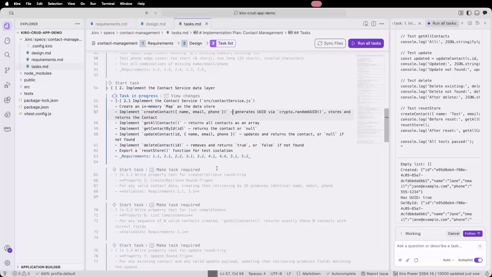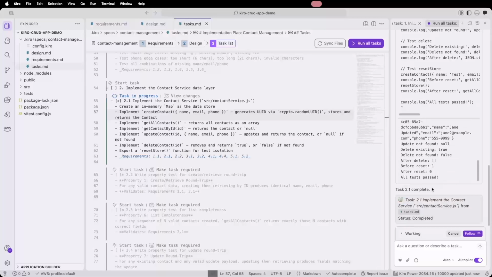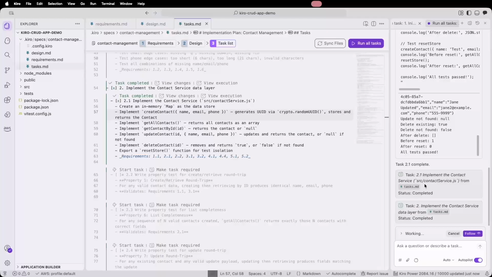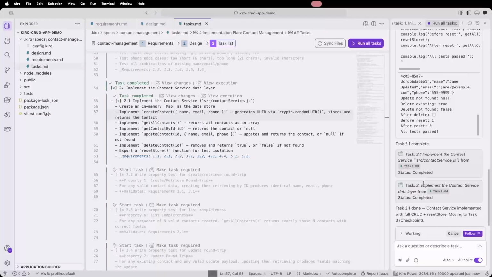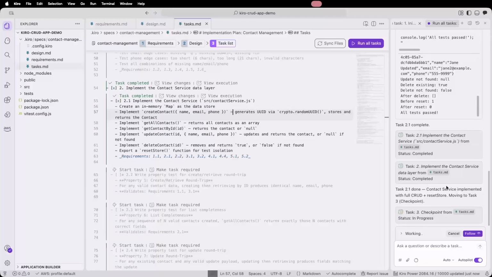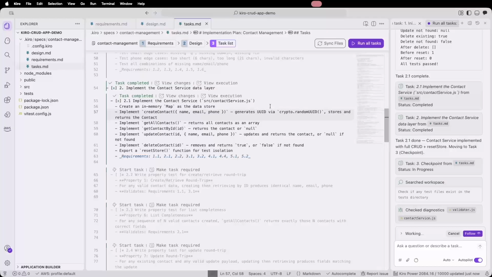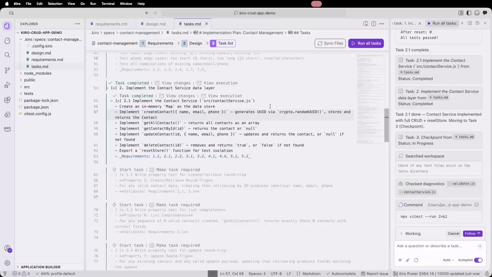I see. It is not only implementing the contact service, it is also doing some tests. I can see on the right that it is creating some tests and actually running those tests. It is finished with implementing the contact service. It's now working on creating an in-memory map as the data store.